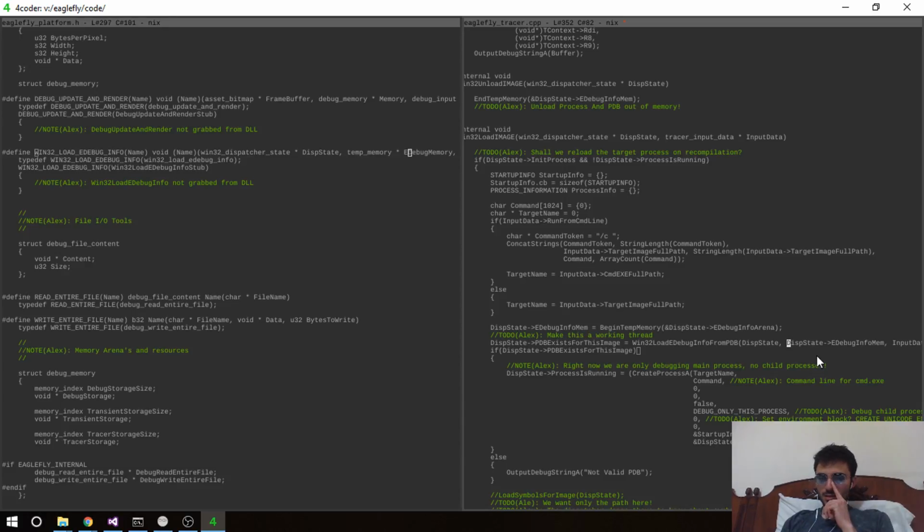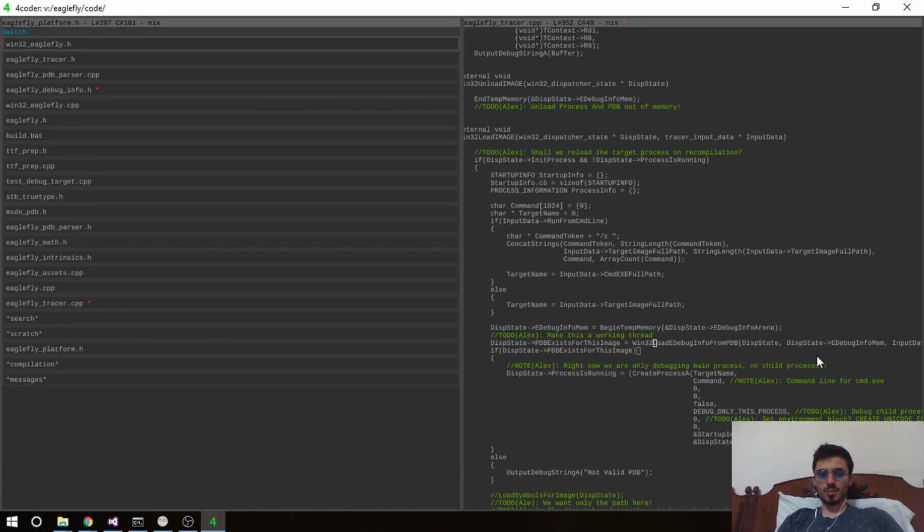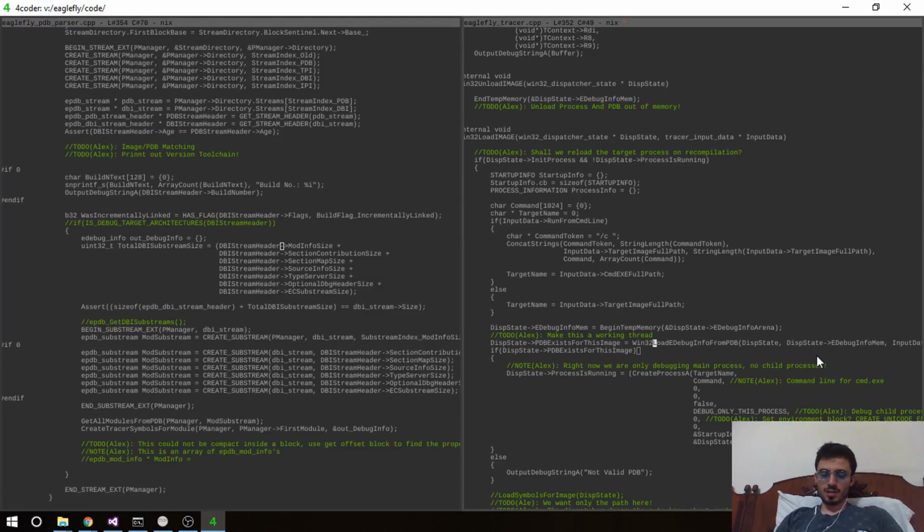If this is the file that we are looking at, it's an imaginary file because we don't have it right now. It's something that the parser itself is gonna dump, and we're gonna get it from there.